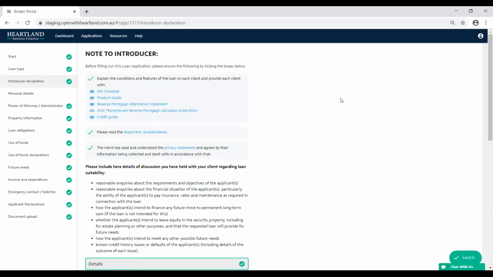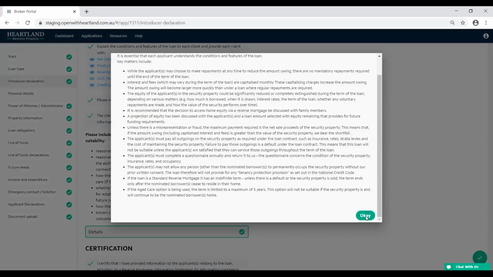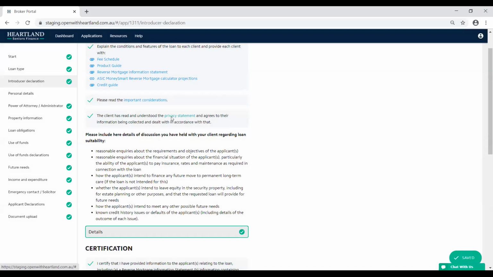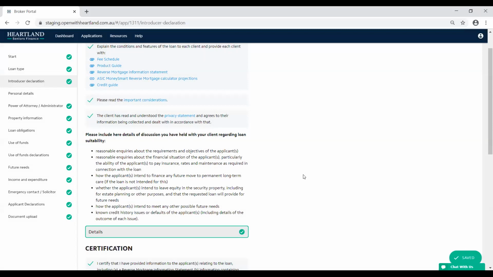So this is your introducer section. This is a really important section to make sure that you go through with your customer all of these helpful links, making sure that you do open up the important considerations and read through, and then also making sure that the customer has read and understood the privacy statement.